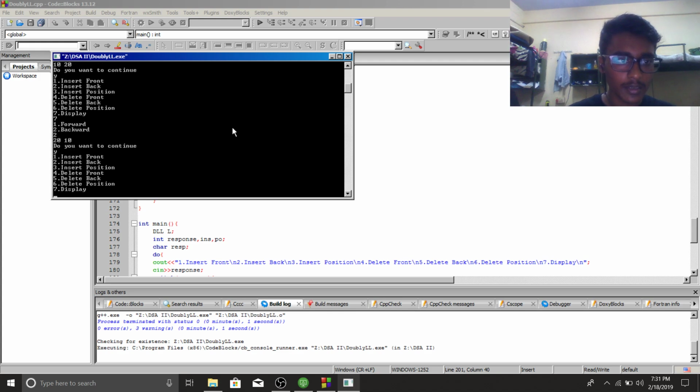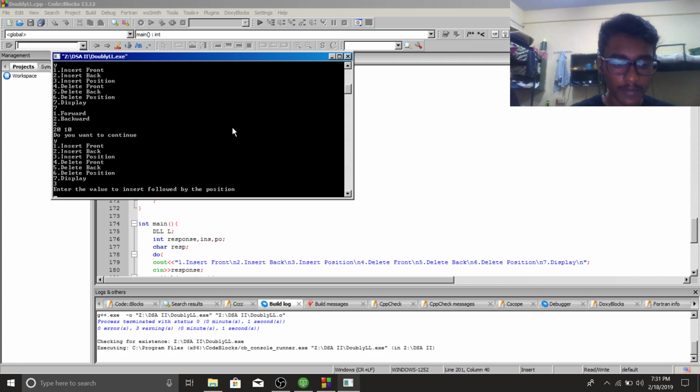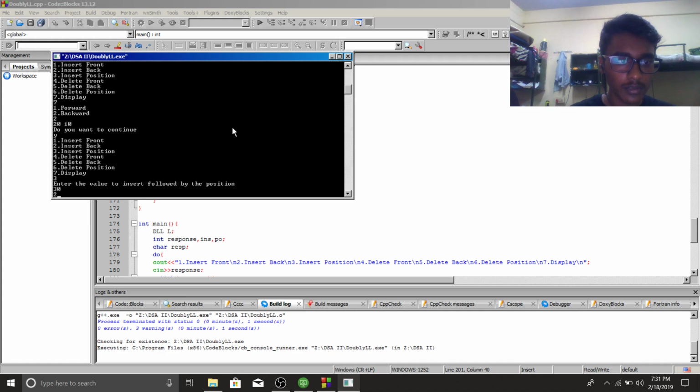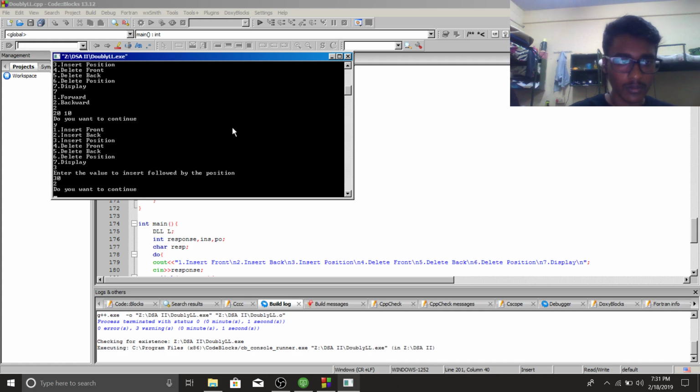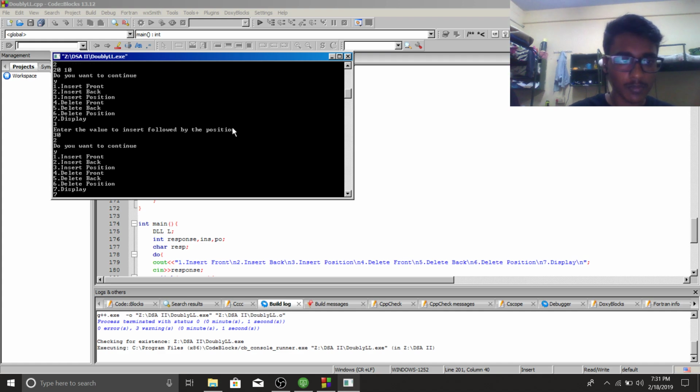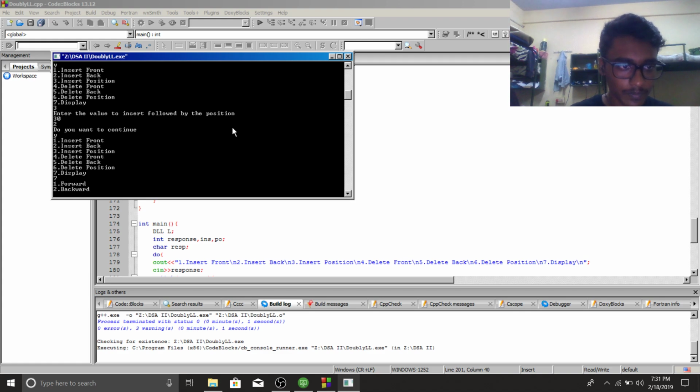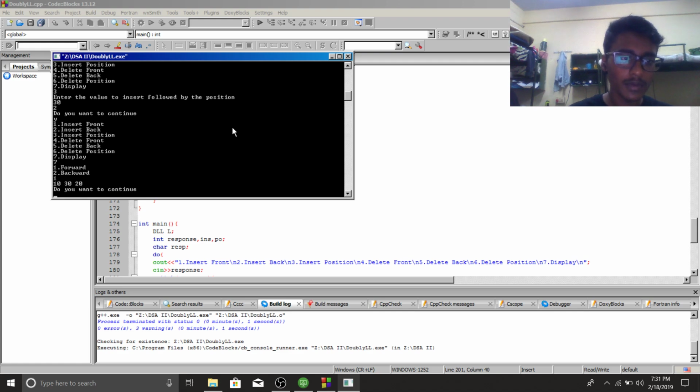So now let us insert 30 at position 2. So insert position, and the value 30, and I will insert at position 2. So after this, let's display the list. We should get 10, 30 and 20 as the list. So we'll display it forwards. So as you can see, we're getting 10, 30 and 20.